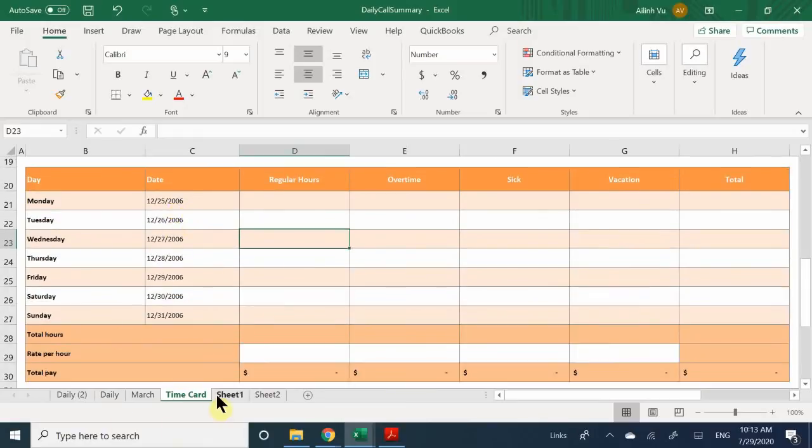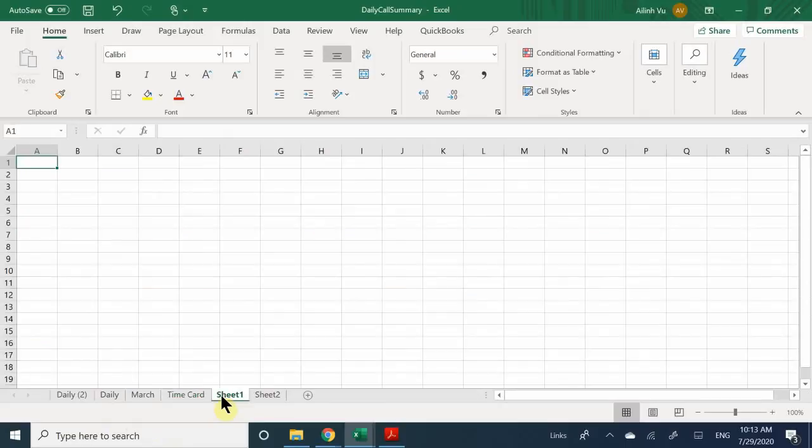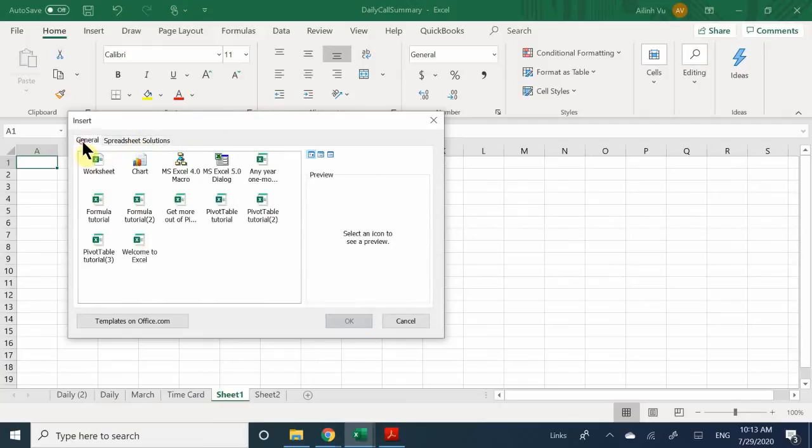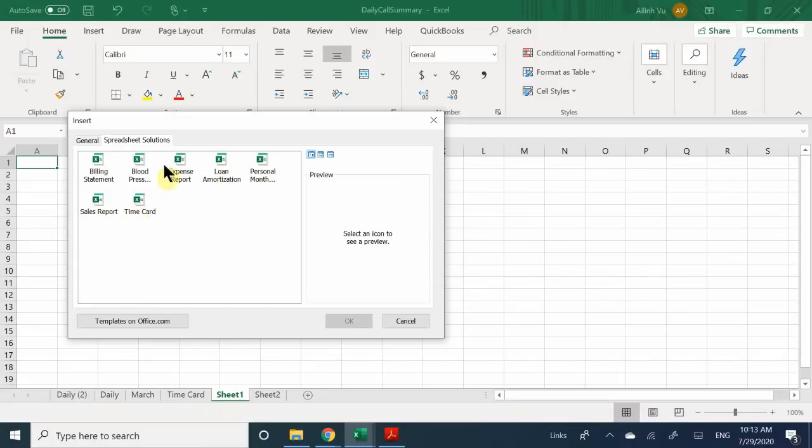So again, if I were to go into sheet 1, I would just right click it, click insert, and I would go into this second tab over here, not general, but the second tab, and I'd be able to open up my template file there.